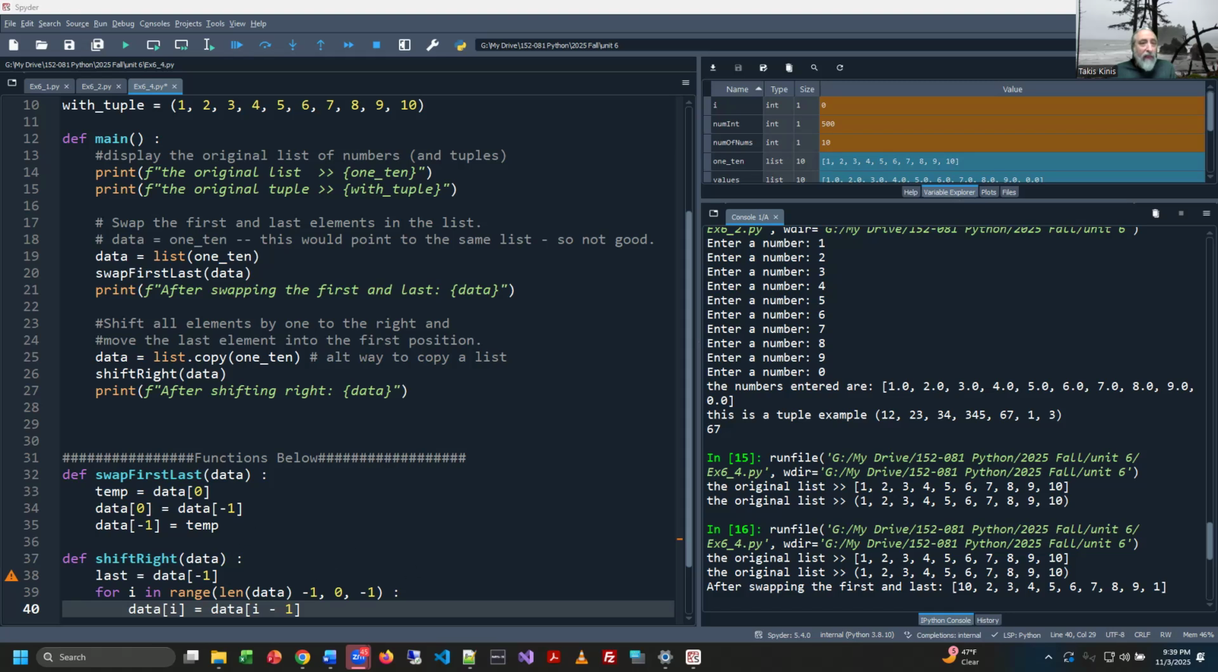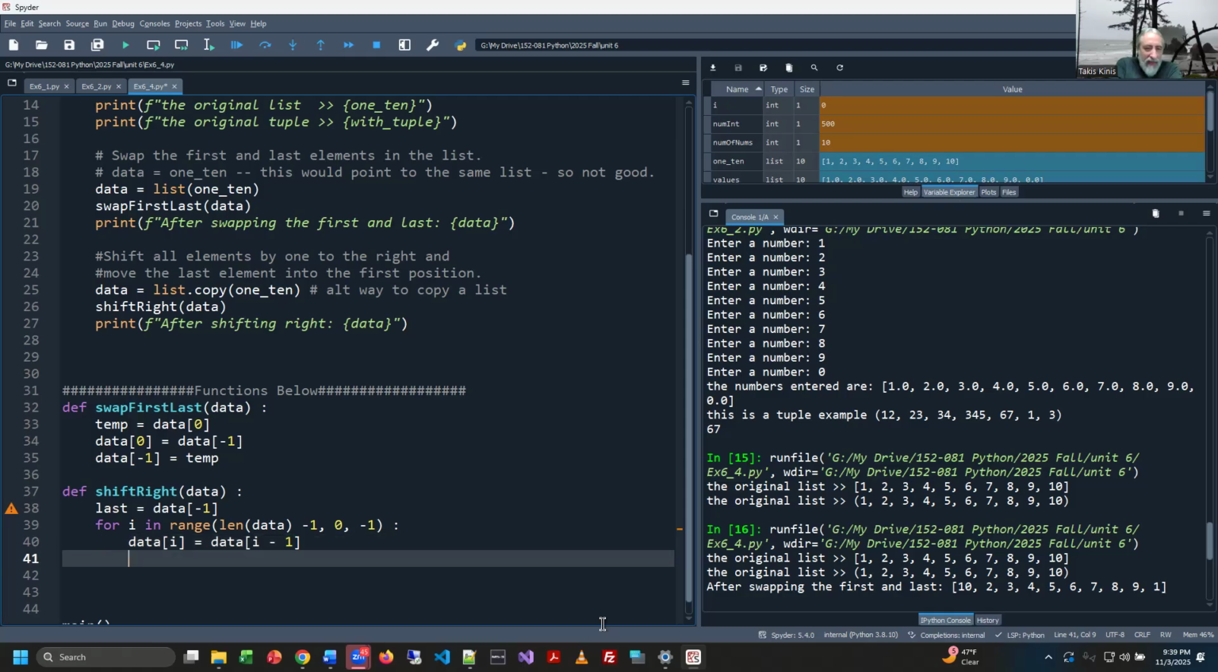All right. When the loop is done running, we still got that one that we pulled out of the last position. That's got to go into position 0. So that first position will be populated by whatever was in the last position. And I called it last, so you could have called it temp or whatever you want. Right. Let's go ahead and run it. See if it worked.